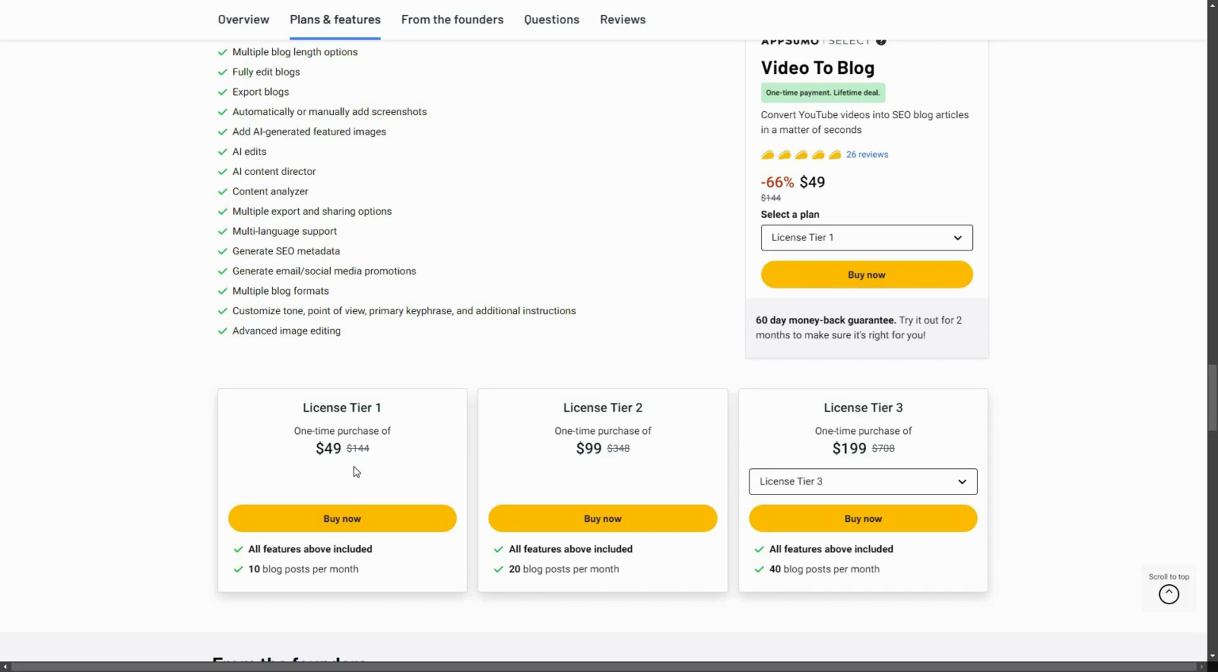These are some of the tiers that you can buy from AppSumo. Tier 1 is going to cost $49. Here you get 10 blog posts per month, which means if you convert one YouTube video into a blog, one of these credits is going to be spent. No matter how long the video is, if you use one YouTube video to get one article, you're always going to spend only one credit. And then there is also tier 2, tier 3, tier 4, and the highest tier, tier 5, is going to let you create 200 blog posts from YouTube videos per month.